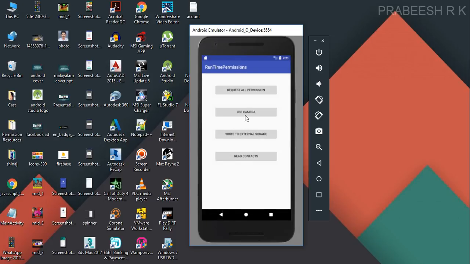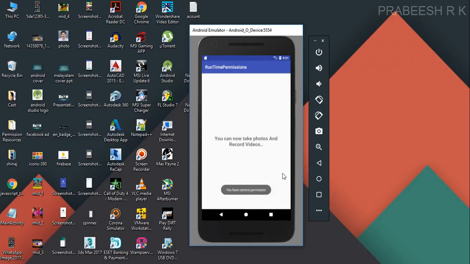If I try to open the same feature again, it is already granted. So we check whether the permission is already granted or not. If it is granted, we can continue with the operation.